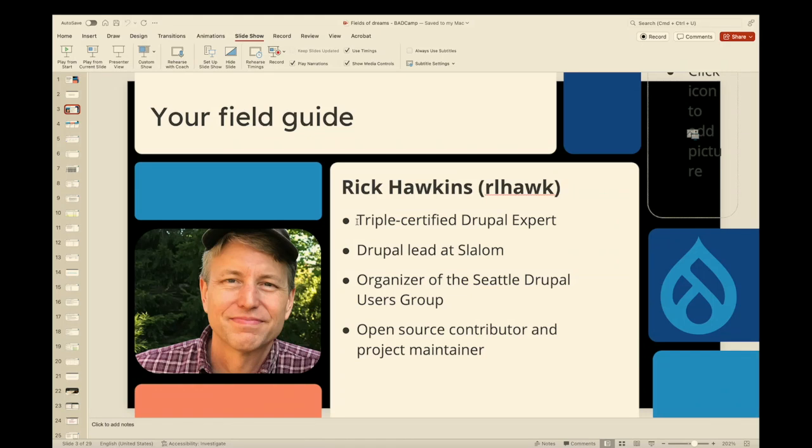I'm one of the organizers of the Seattle Drupal Users Group, and been involved with the community for quite a while. Recently helping to organize the Pacific Northwest Drupal Summit, which happened a couple weeks ago. I maintain a couple dozen modules on Drupal.org, and strangely, I don't think any of them are related to fields. They're mostly security related, which is another passion of mine.